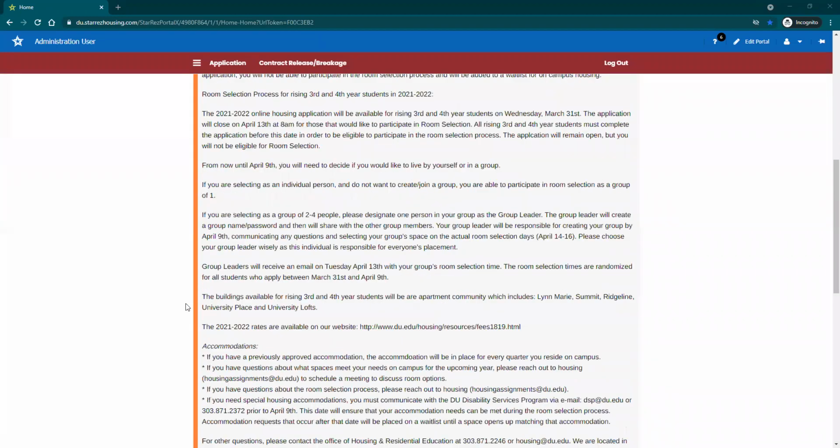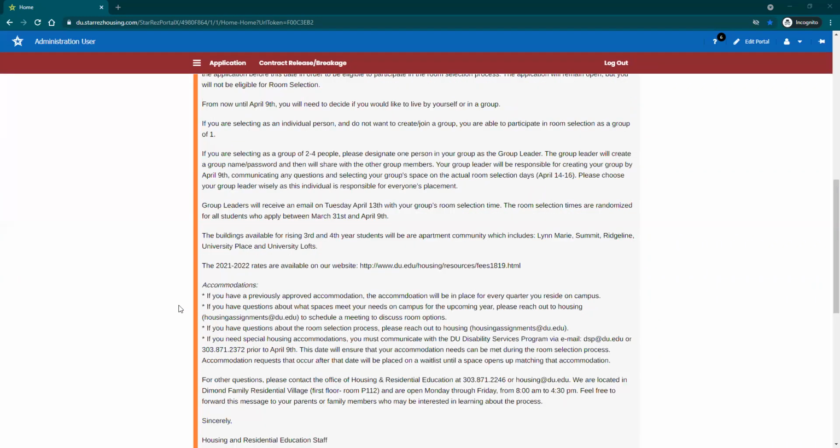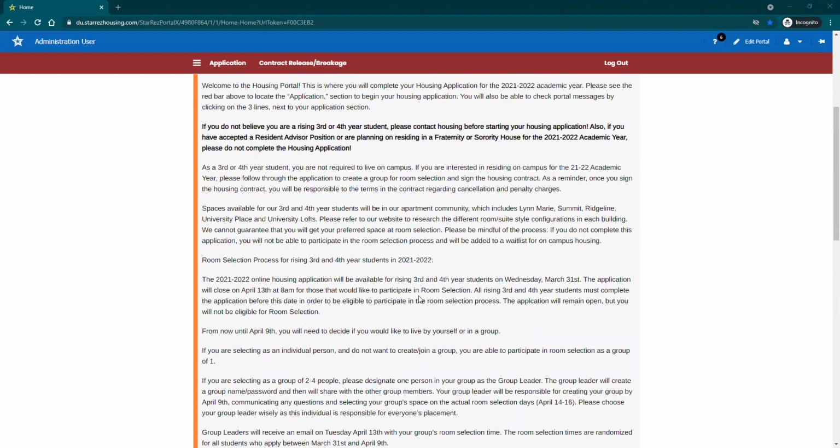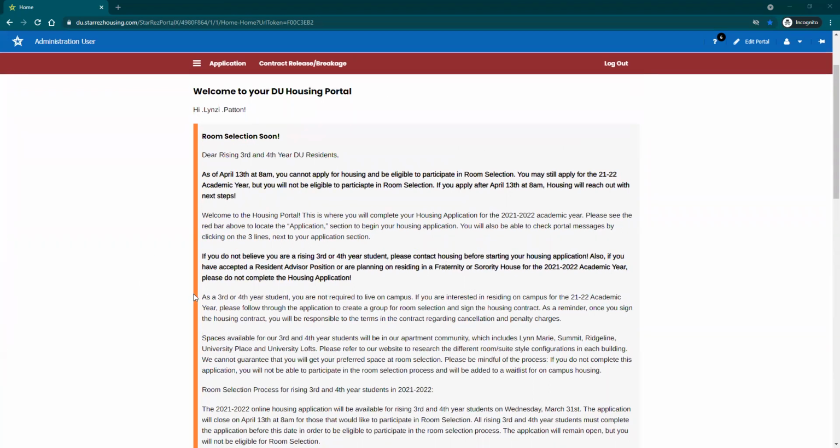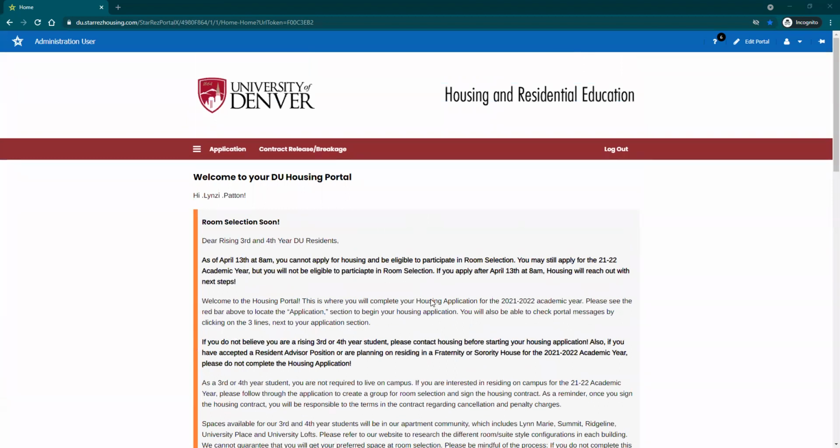Since room selection doesn't start until 10 a.m. on the 14th, this message is appearing and will appear until your assigned time slot for you and or your group to pick your spaces. Once it is time for you to select your space for either yourself or your group, you'll go up to your application and start that process. It's worth noting that if you are selecting on your own, you are your own group's leader.